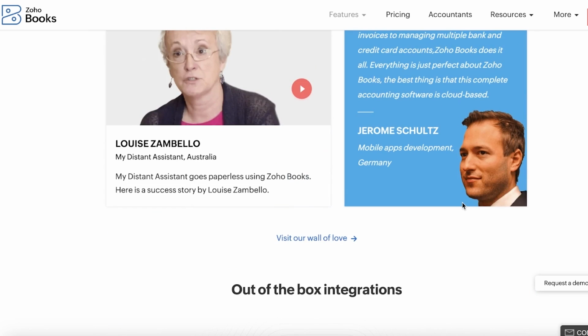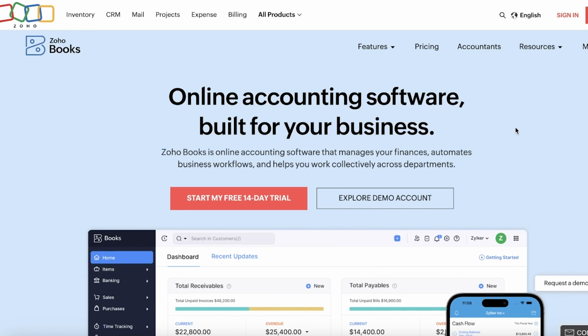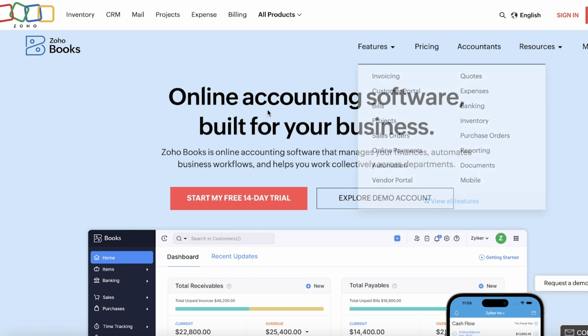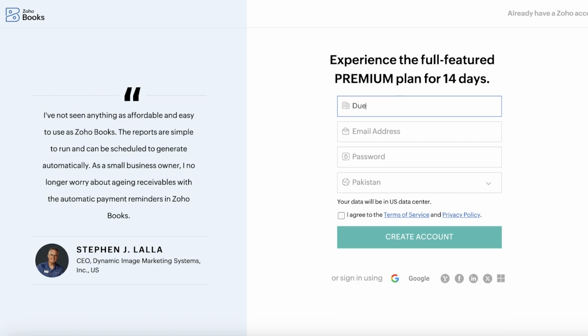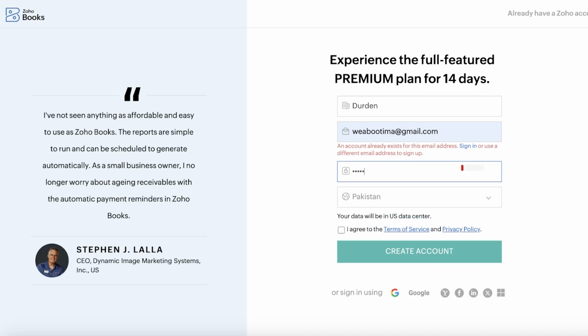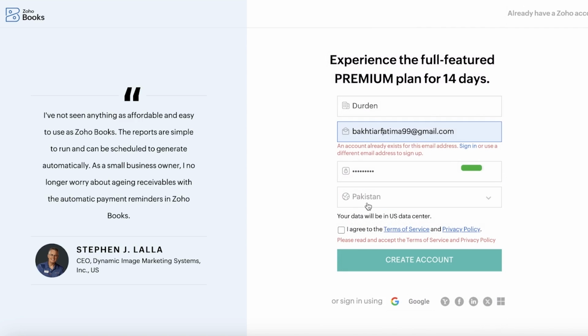Now to jump right in, we're going to get started with the sign-up process on Zoho Books. So the first thing we're going to do is go on to zoho.com and go into their books section and click on start my 14-day free trial. Now to start your 14-day free trial, you can enter your company name, and I'm just going to enter that over here, enter my email address, a suitable password that I want to use, like so. Now, after that, you can proceed with your account information.